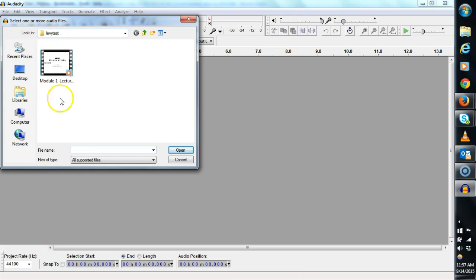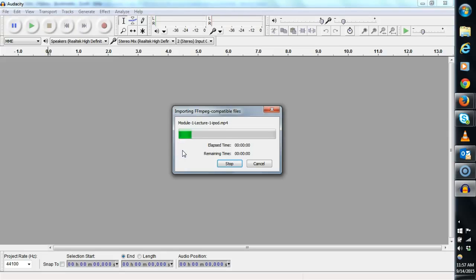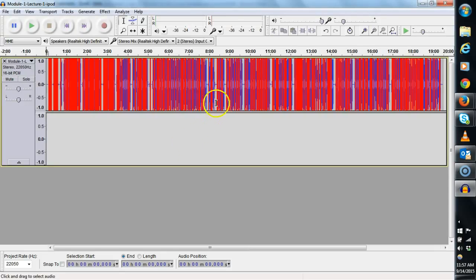And I'm already in the folder while I'm working, so I'm just going to grab this MP4 file and say open. And you'll see that the FFmpeg is actually bringing that in, and we can see that it's come in. It looks like it's a pretty hot file because of all the red, but that doesn't matter for this particular instance.